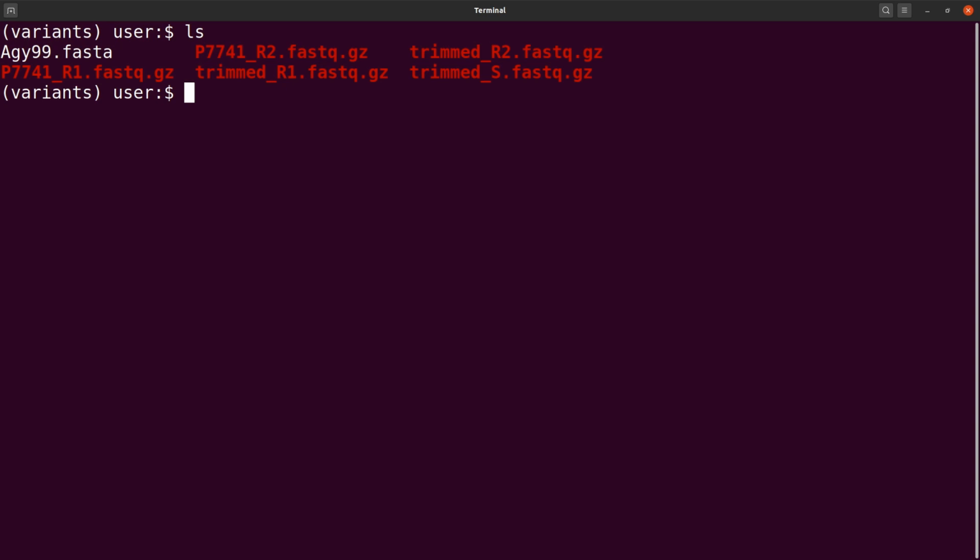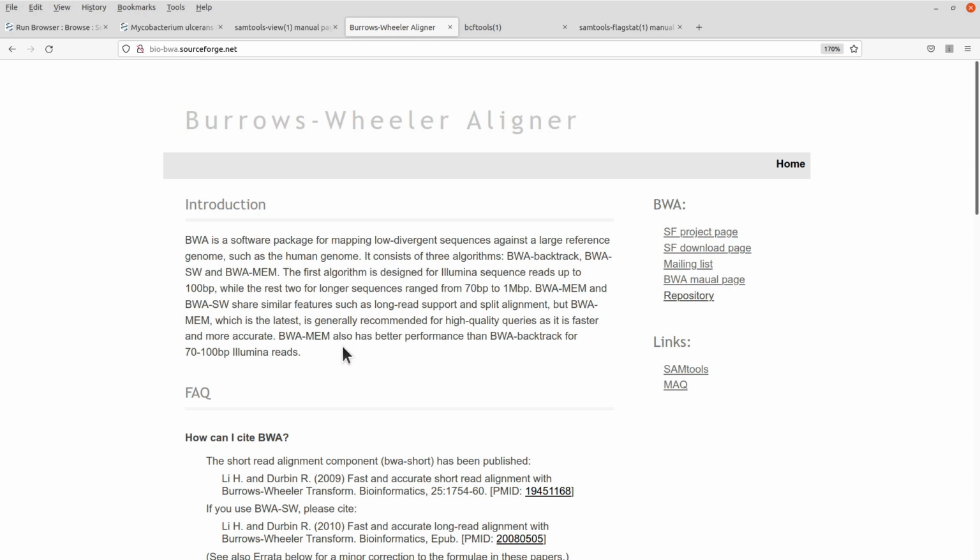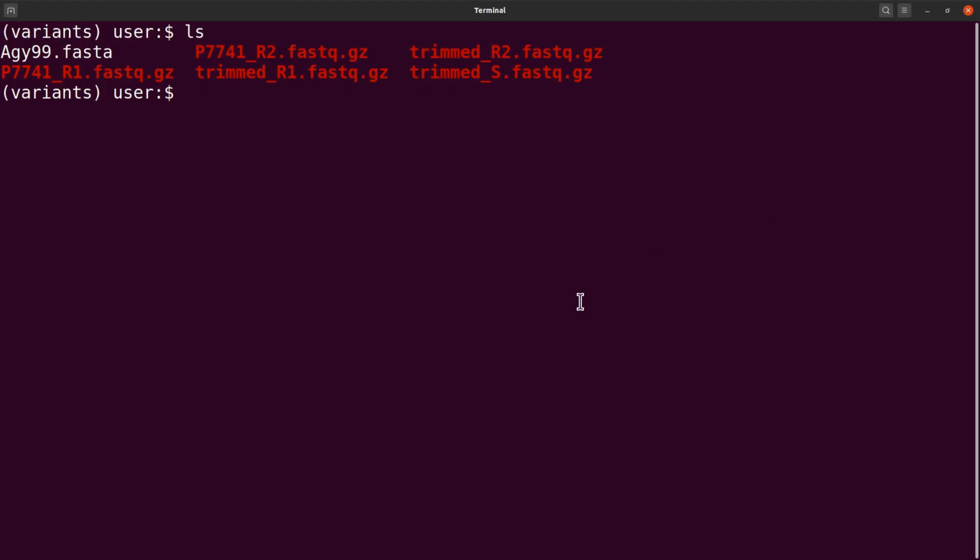There are lots of tools available for genome mapping, but we are going to use the Burrows-Wheeler Aligner. This is the page in case you want to read about this tool. I will leave the link to this page in the description box as well. So let's proceed. So we are back.